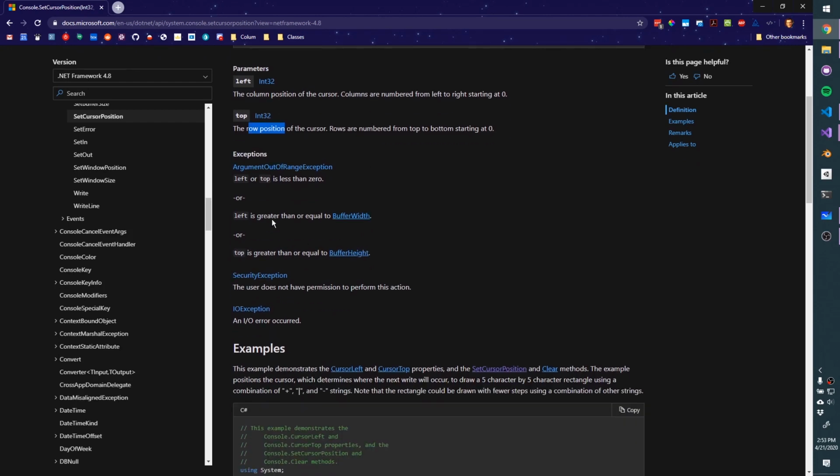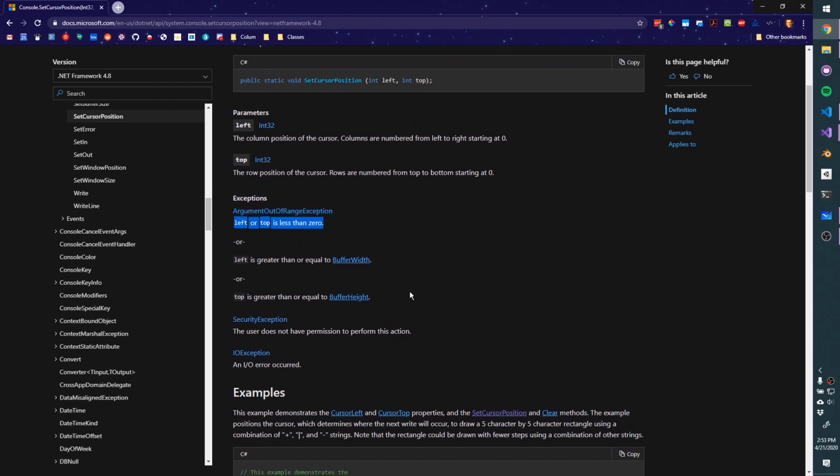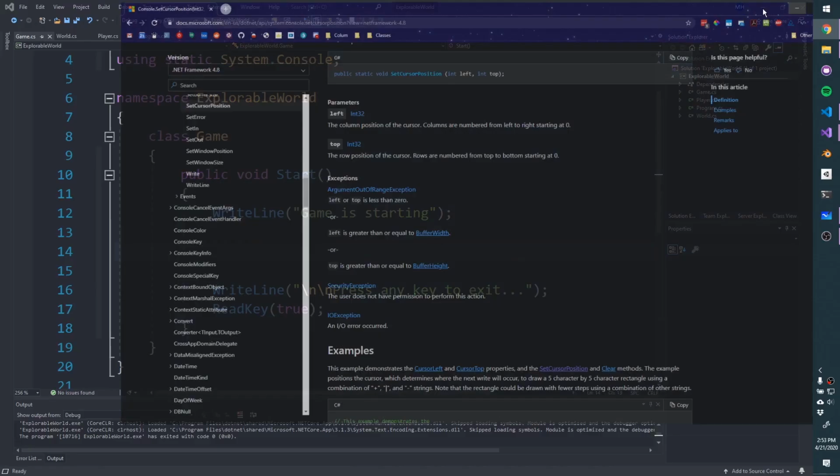I also want to point out that there are a couple of exceptions that can be thrown. If we try and specify a negative position for the left and top, that's going to cause an error. And if we try and set a position where there isn't a buffer for us to actually put characters on the screen, for instance, if our screen width and screen height were only 5 by 5 and we tried to put the cursor way off the screen, exceeding our internal buffer of memory, we will get an error. So we'll keep those in mind. We're probably not going to need to do any error handling in this game because we're always going to make sure that we're putting things within our screen size. So let's flip back and try this out.